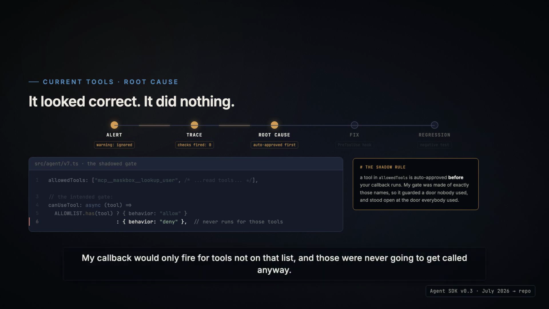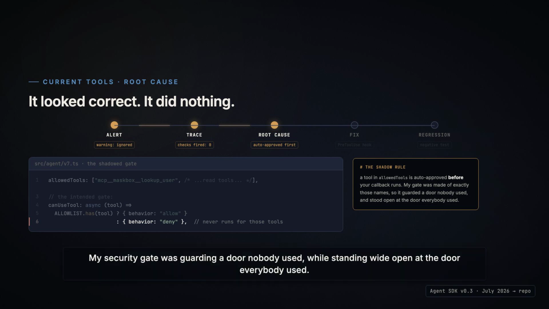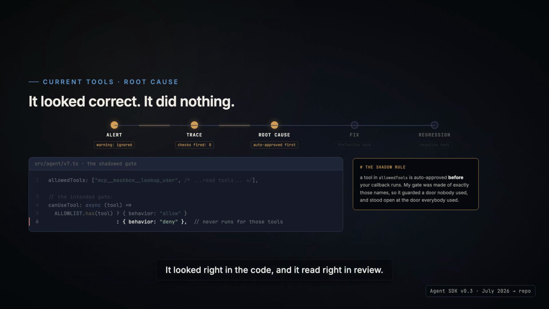My callback would only fire for tools not on that list, and those were never going to get called anyway. Put those two facts together and you get the shape of the bug. My security gate was guarding a door nobody used while standing wide open at the door everybody used. It looked right in the code and it read right in review. It just did nothing the entire time.